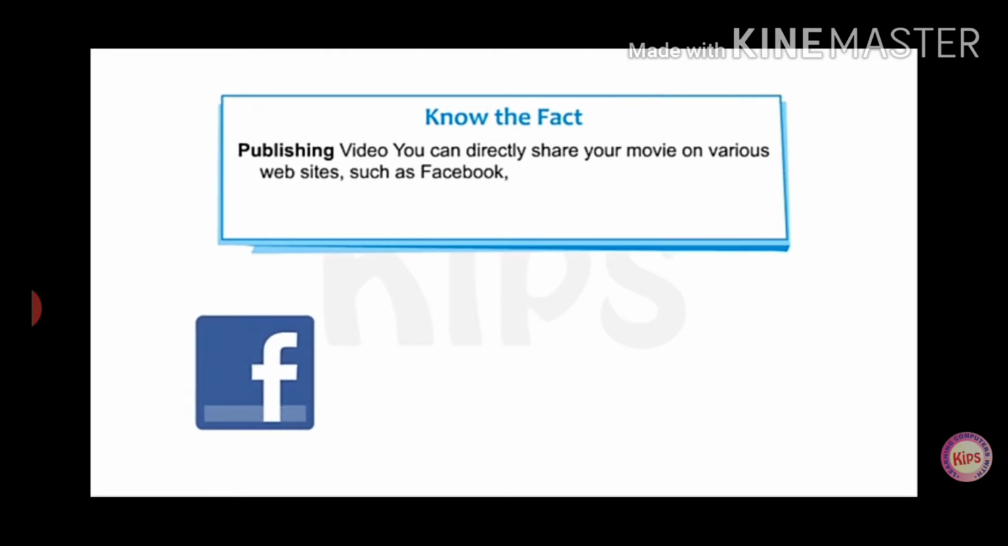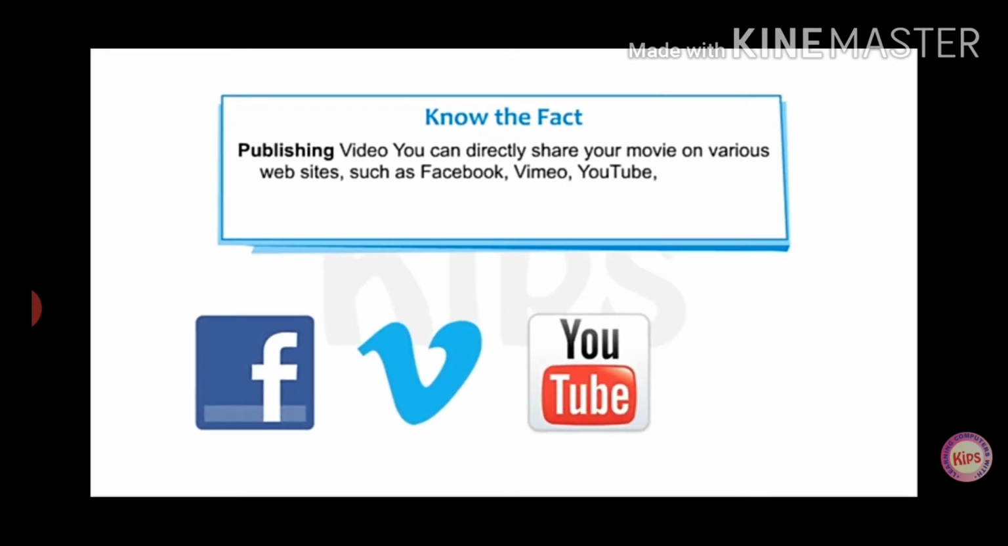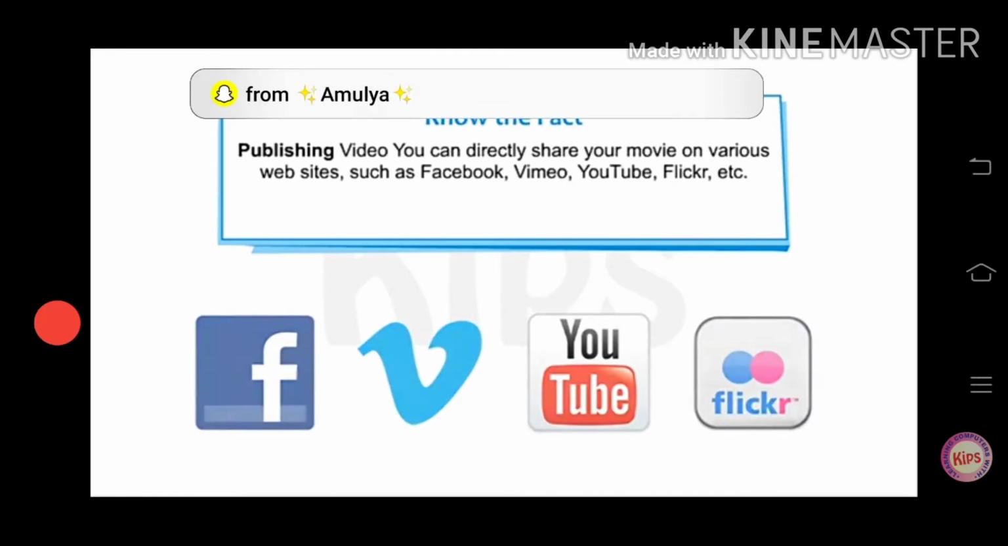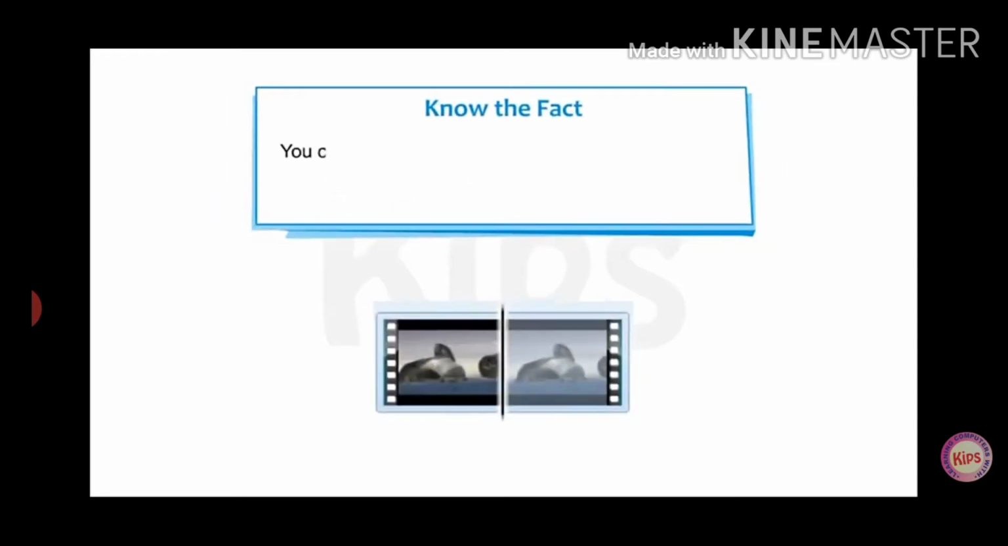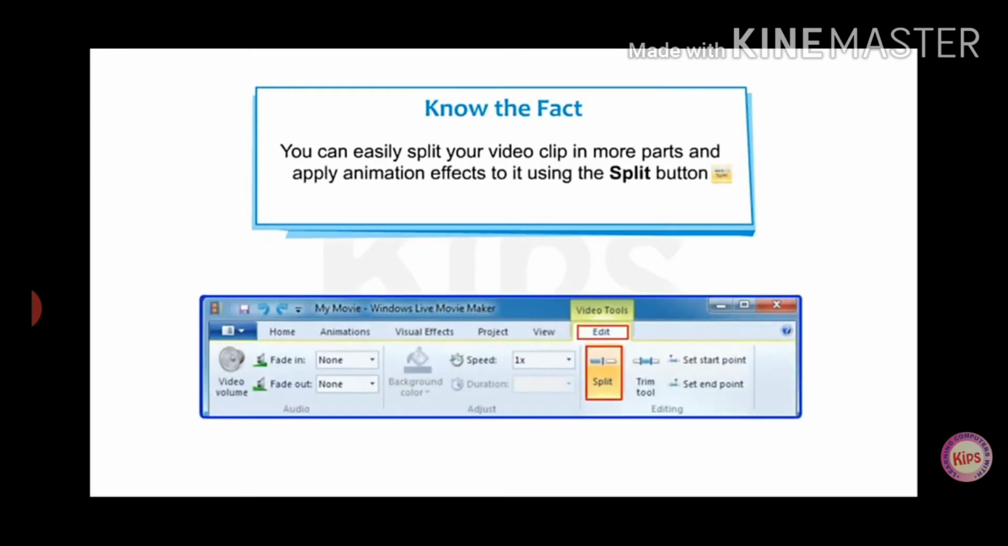Now, about publishing videos: you can directly share your movie on various websites such as Facebook, Vimeo, YouTube, and Flickr. The sharing options are available under the Share group on the Home tab. You can easily split your video clips into more parts and apply animation effects to them using the Split button present on the Edit tab in the Editing group.